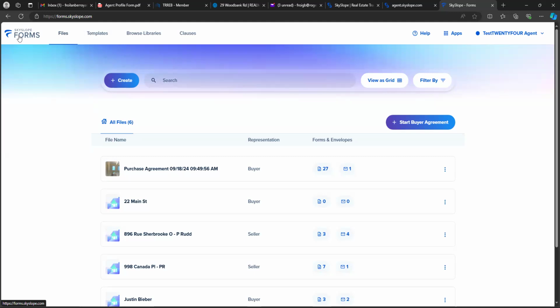This service is free, and it's part of our fees. And let's go ahead and use it, because it's going to be integrated with our new Skyslope suite, and with our administration as well.